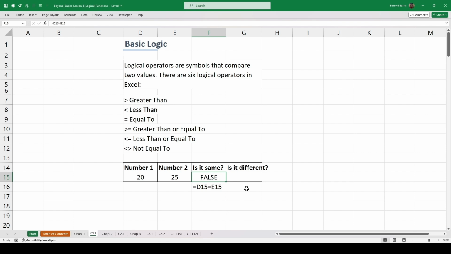Next, let's find out the opposite. Are these values different? Type in an equal sign, select the first value. Here, we will use the not equal to operator. Select the second value, press Ctrl Enter. Since 20 is not equal to 25, the formula evaluates to true. If the values were the same, the formula would have returned false. These were the two most basic logical comparisons in Excel.